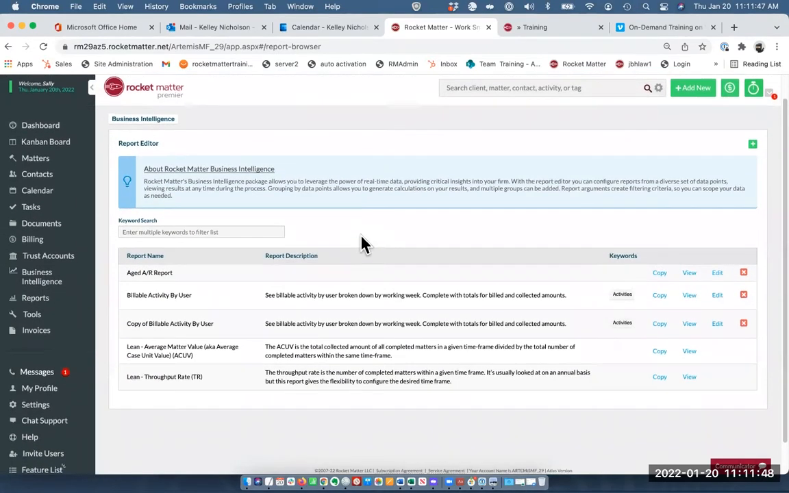Now, the BI tool is going to give you the ability to create custom reporting for your firm. Things like originator and realization are becoming more and more important. And I'm sure you've taken a look at Larry's book. In the lean, the average matter values, the throughput rates are all things that people are taking a look at to get more efficient and bill more creatively so that they can bring in more revenue. So these reports have become very, very well used as well.